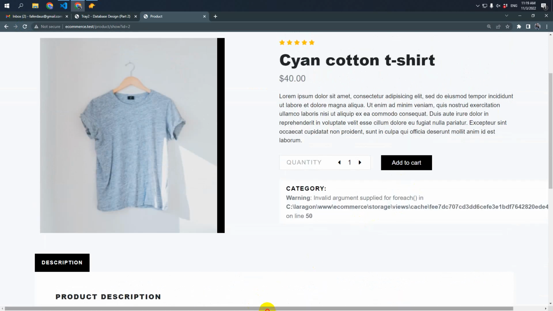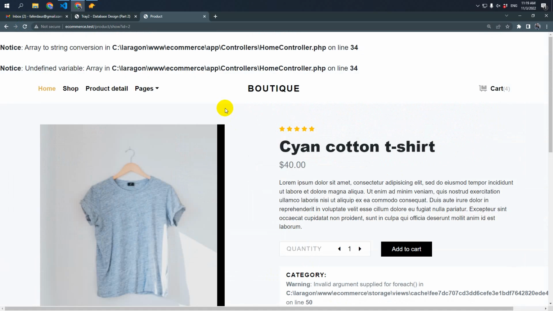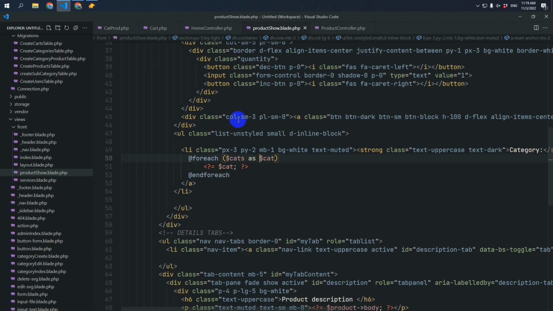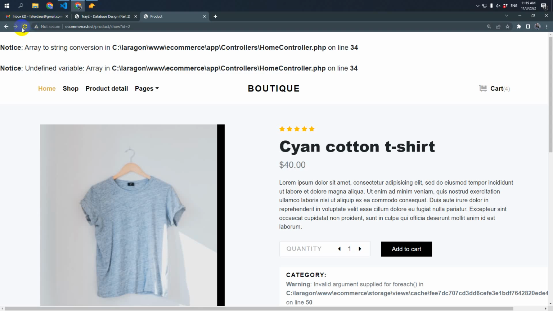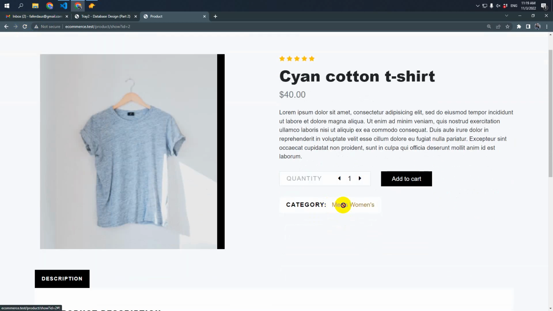Okay, invalid arguments supplied for foreach, string conversion of variable array, number 34. Okay, we get double in here. Yeah, we see men's and women's. That's it. Thank you.